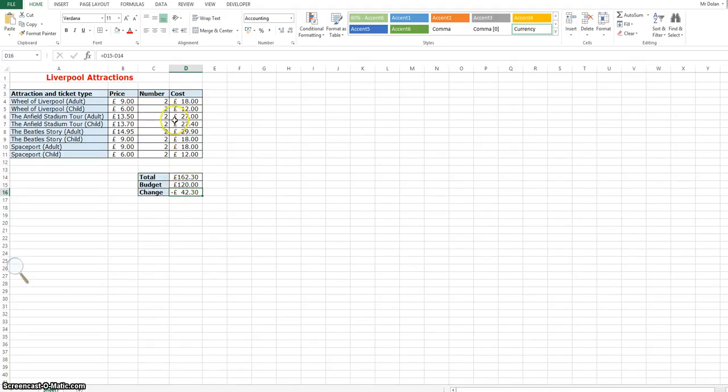The good thing about this, as we said before, is we can model different costs, we can look at different scenarios to help us to make sure that we don't overspend. So what we could do is say that, well, we'll skip the Wheel of Liverpool today, so we'll put in 0 there and 0 there, and you can still see that we're £12.30 over budget. So I'm going to change that back to 2 and see what happens if I get rid of the Beatles story, and we've now come under budget.